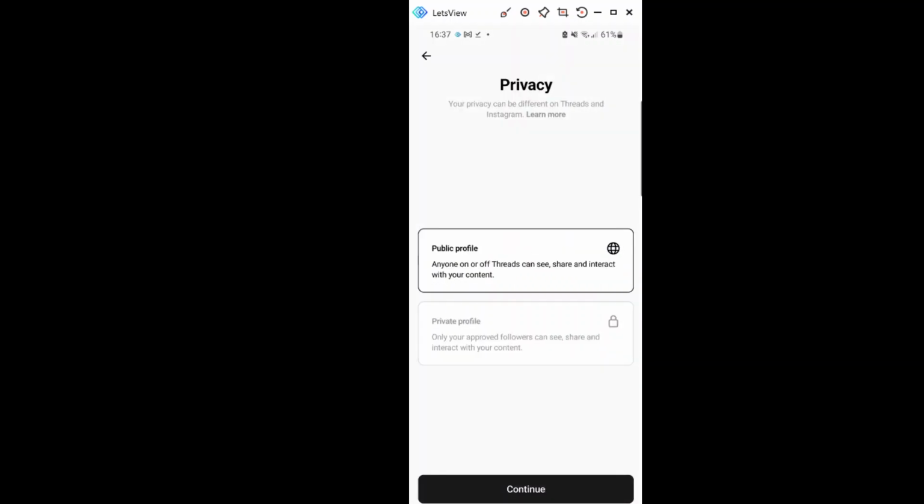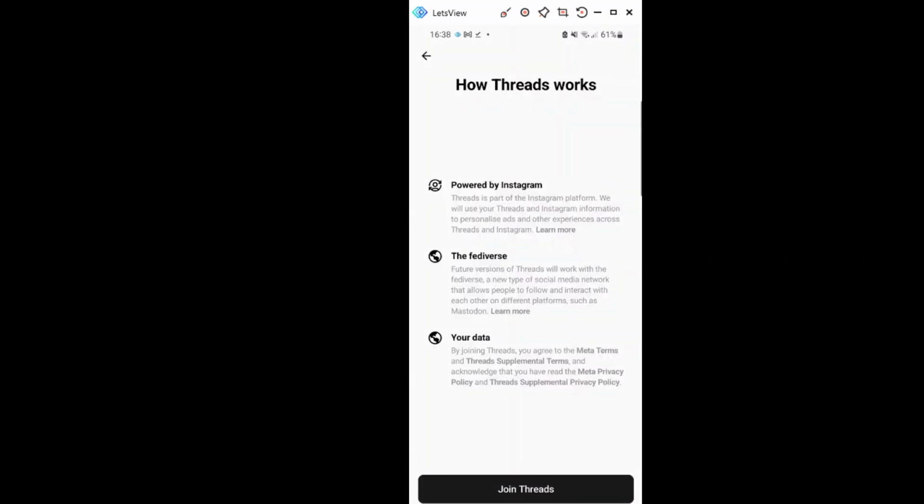So here we go. Anyone on or off of Threads can see, share, and interact with your content. Or we can have a private profile. Let's leave it as public for now. Continue. How Threads works. So it's powered by Instagram. Okay, that sounds interesting. The Fediverse.